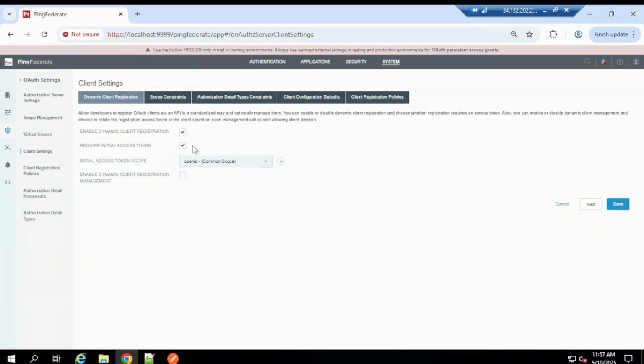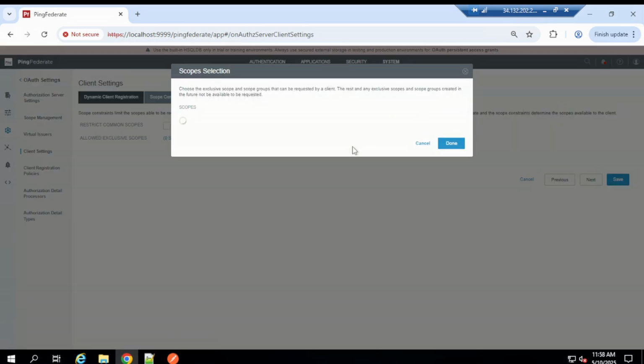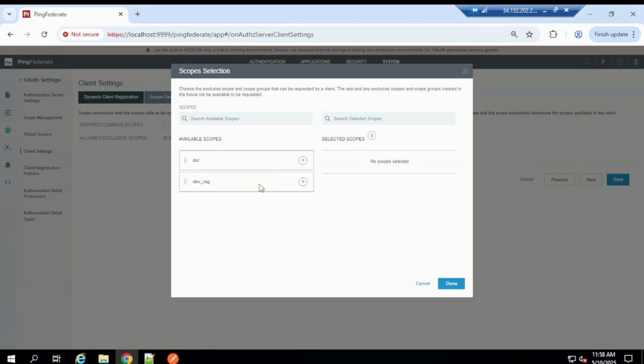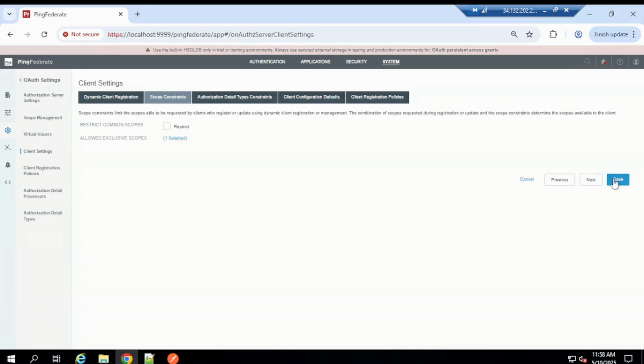Yeah. So here you can see, let's go to scope constraint, and what you need to do here is just remove the restrict common scope because that is no longer required. We're not trying to restrict any common scope; you just need to allow the exclusive scope, because it says that you need to allow the exclusive scope of dev reg. So allow that part. You can see we have the exclusive scope already defined in PingFederate. So I'll just allow this, as it's mentioned in the request. Click on done. So we have allowed that exclusive scope, and let's save that.